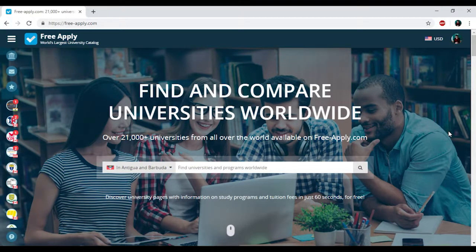Nowadays it's really hard to choose a university where you will be studying, but today we'll show you how to find an upscale university with an advanced level of studying and teach you how to choose the best one for your studying program. So let's start. You just need to go to the website freeapply.com because it's the world's largest university catalog.